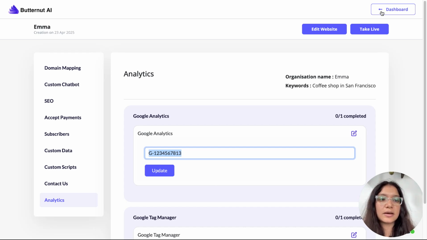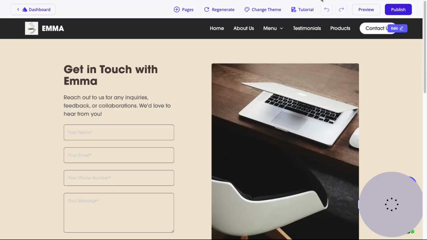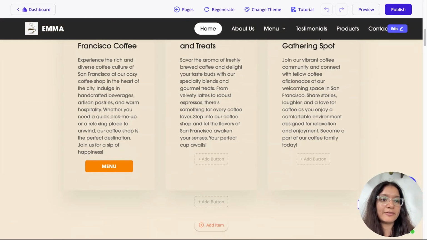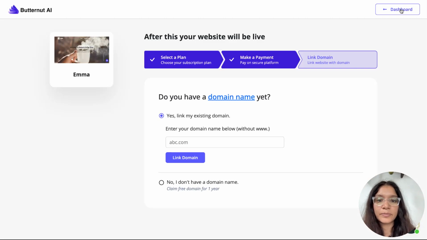So this is how you can easily change the settings of your website, edit the entire website, and make it ready to go live. Once you are ready to go live, you can click on this publish button and it will ask you for payment. I've already made the payment for this website.